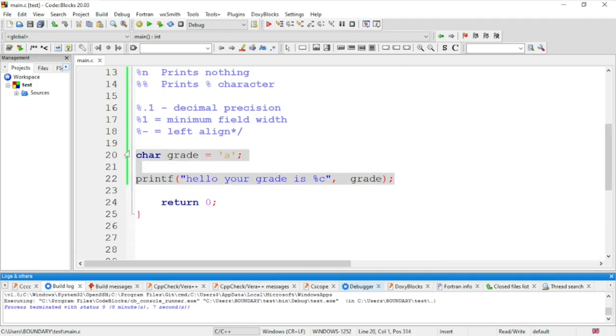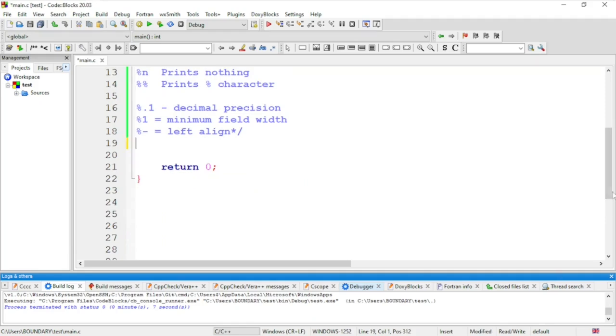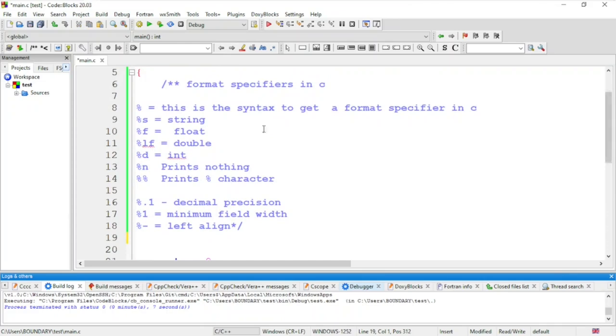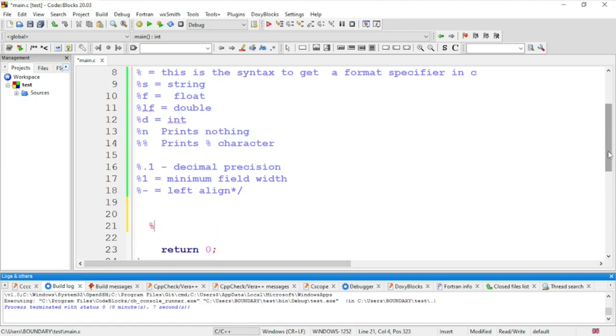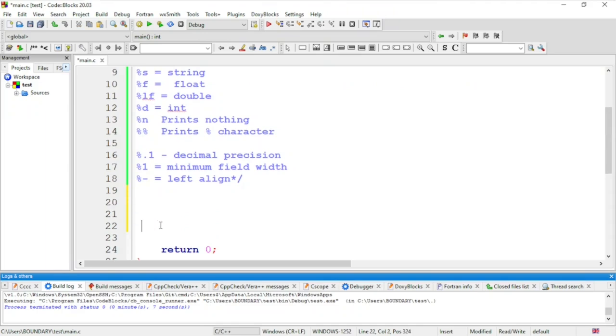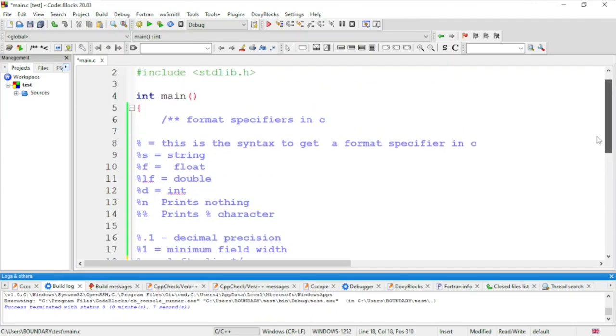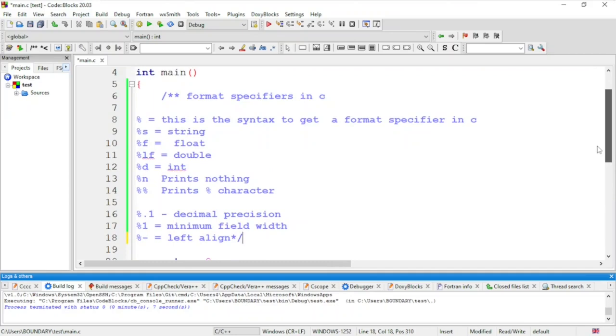So there are different kinds of format specifiers in C and they have different uses. The syntax to get a format specifier is to use the % sign. This sign is the general syntax to get a format specifier. After this, you have to tell it what specifier you want, and it's going to allow the program to print out various data types depending on the format specifier we use.